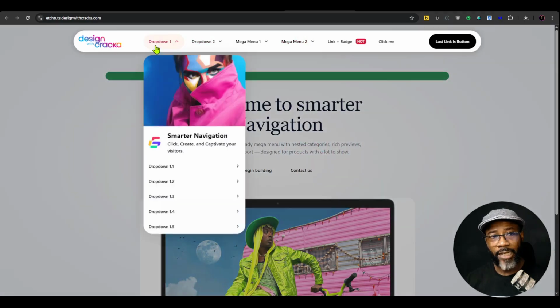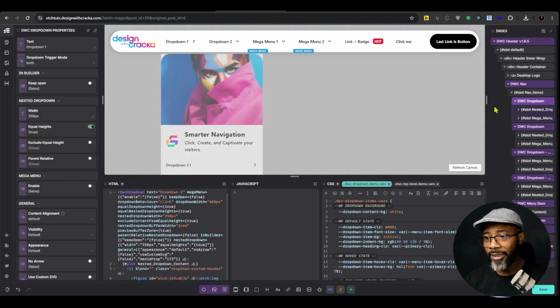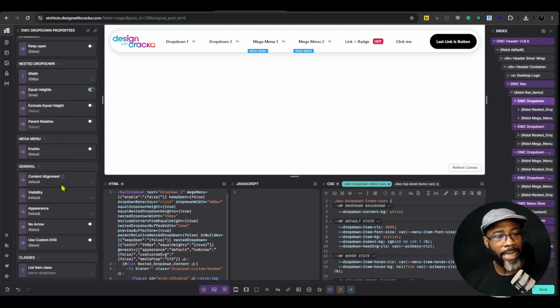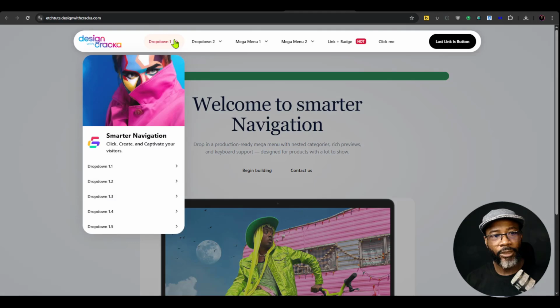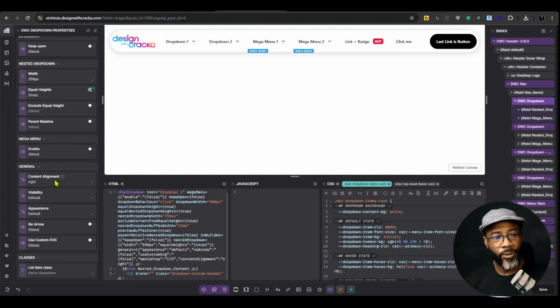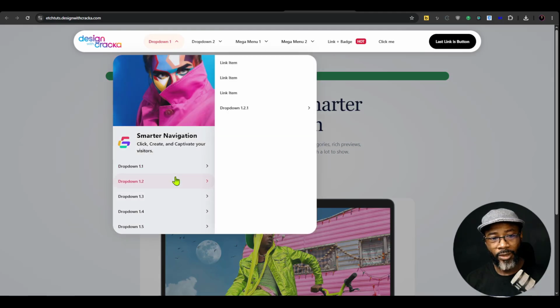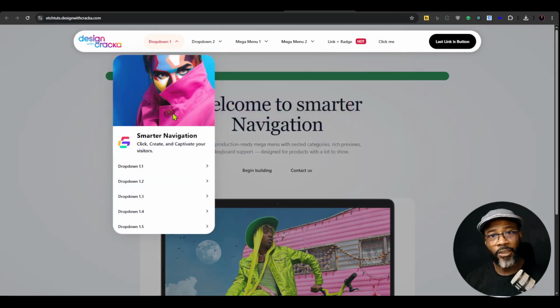For example, if I want to align this drop down to the right of its parent item, I can go to this drop down, select it, and then I'm going to go down to general, and under alignment, I want to align it to the right. I'll save that and look at the front end, and it's going to align to the right. If I want to align it to the center, I can do the same thing, take it to the center. So the center of its parent item, you can see it aligns to the center of its parent item.